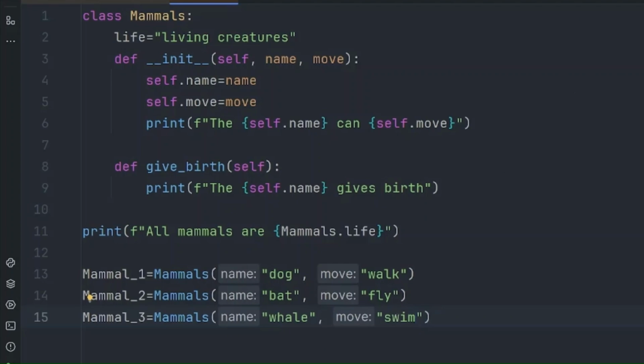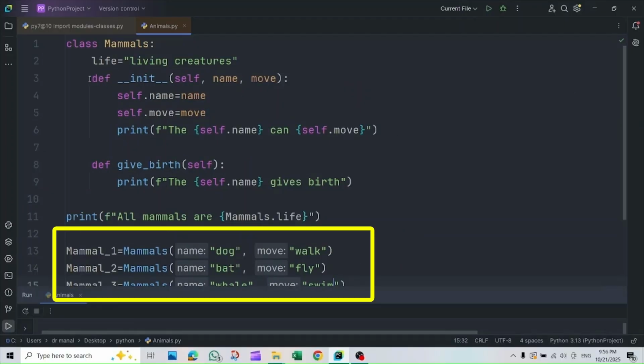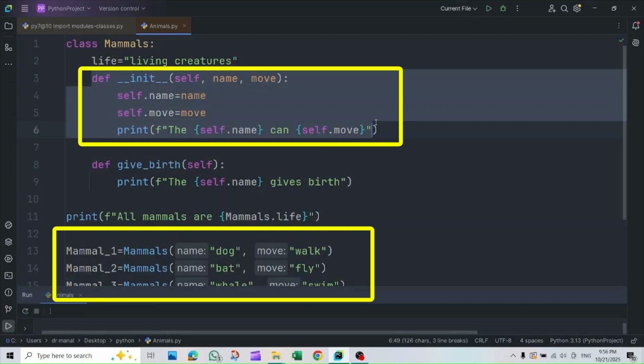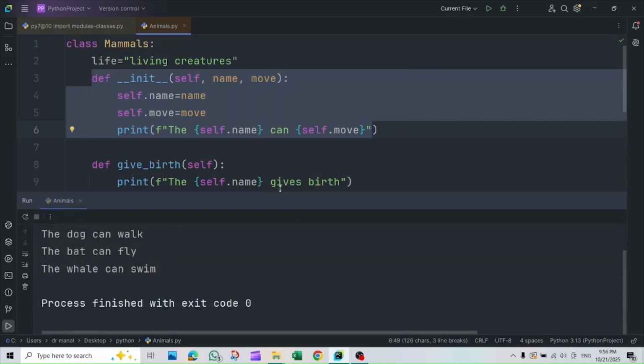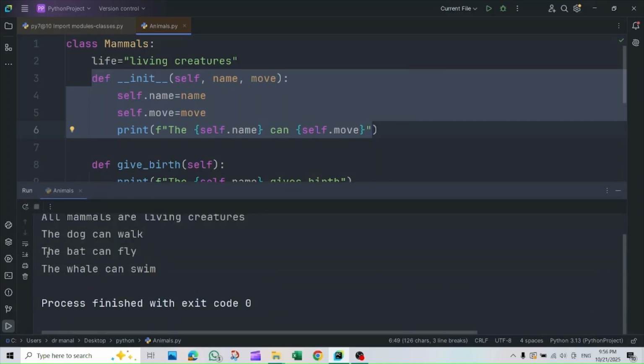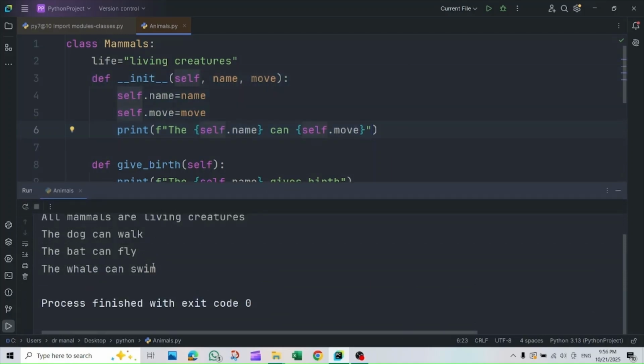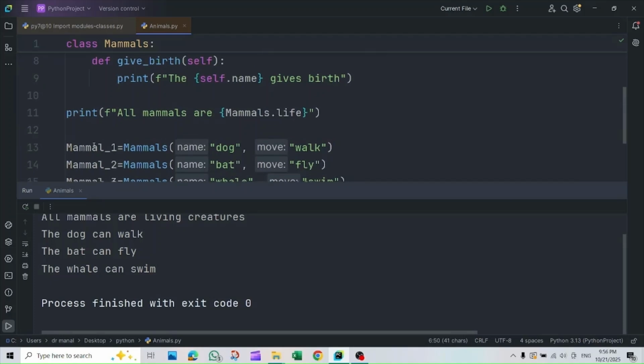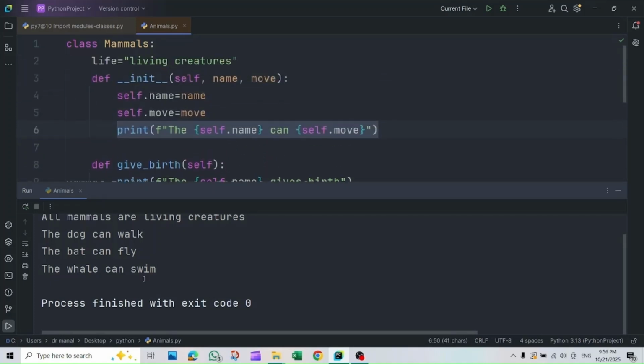Let's have a run to check. Please mind that the init function, the constructor, is called automatically when the instances are created. So let's have the dog can walk, the bat can fly, and the whale can swim. This statement is executed automatically on creating the instances mammal1, 2, and 3.